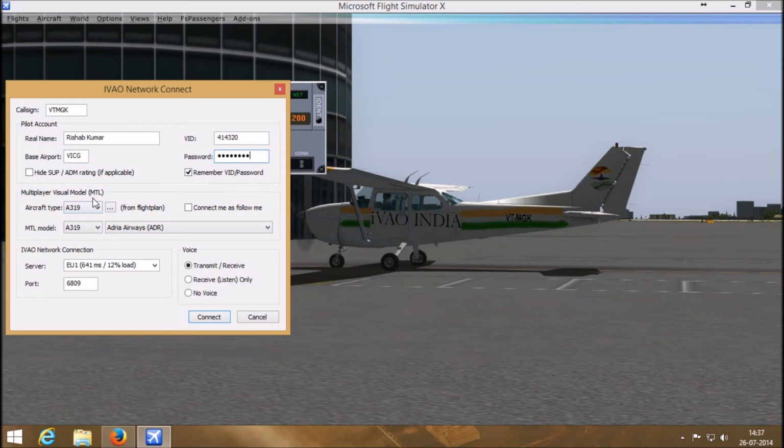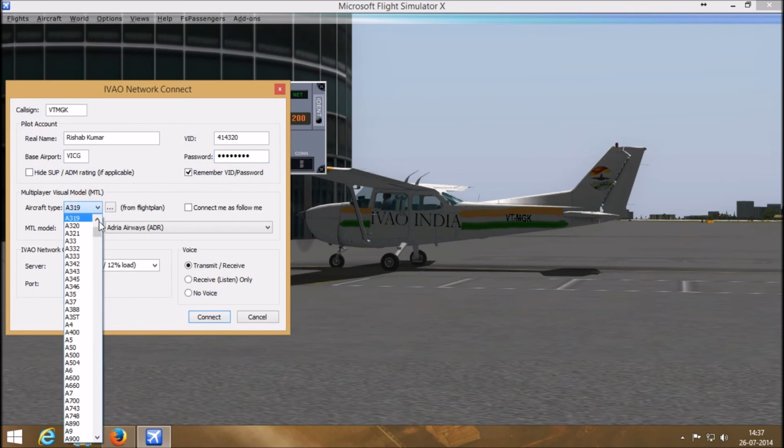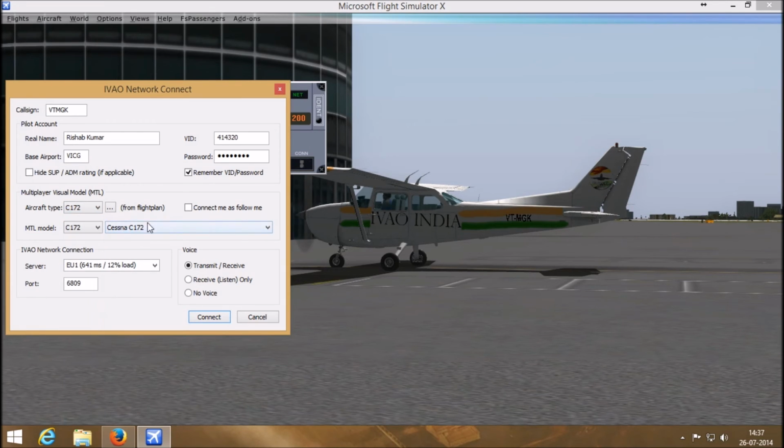And now this is the multiplayer visual model. Whatever aircraft you select here will be shown to other members. So if you select an A319, then your aircraft will be shown as an A319 to other members. Since we are using a Cessna 172, I'll use Cessna 172. Now this is basically the connection details, which server to connect, which port to use. It is better to leave this as it is. I'll leave it as it is.